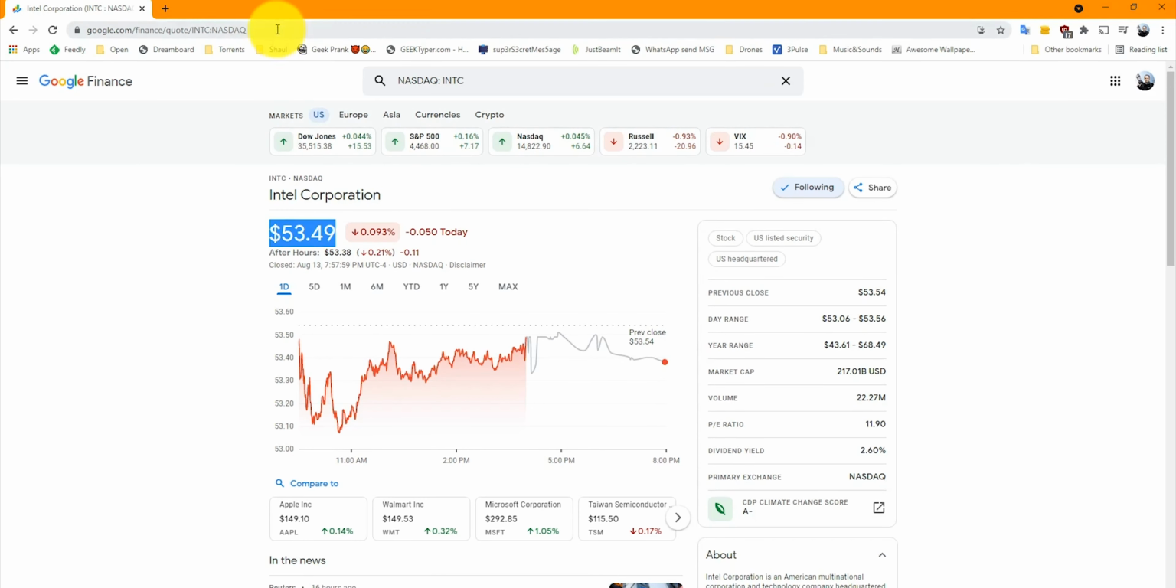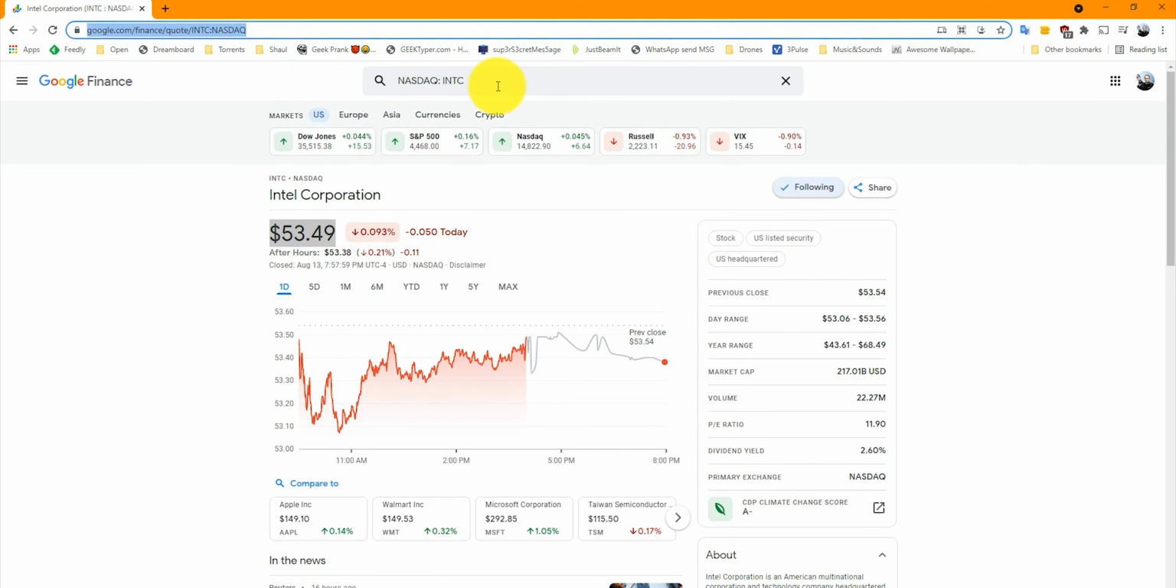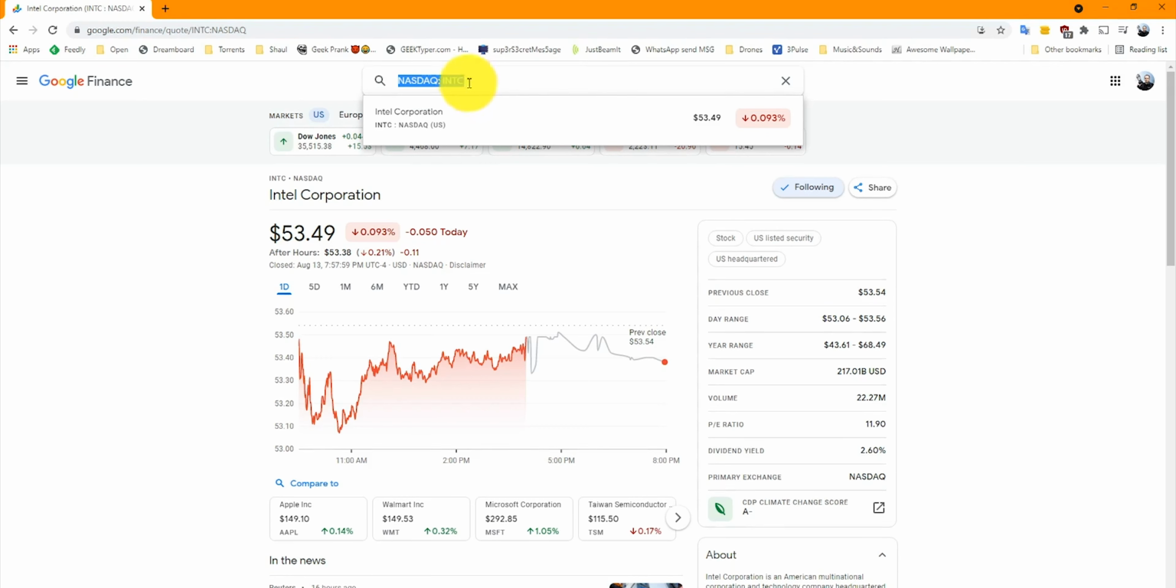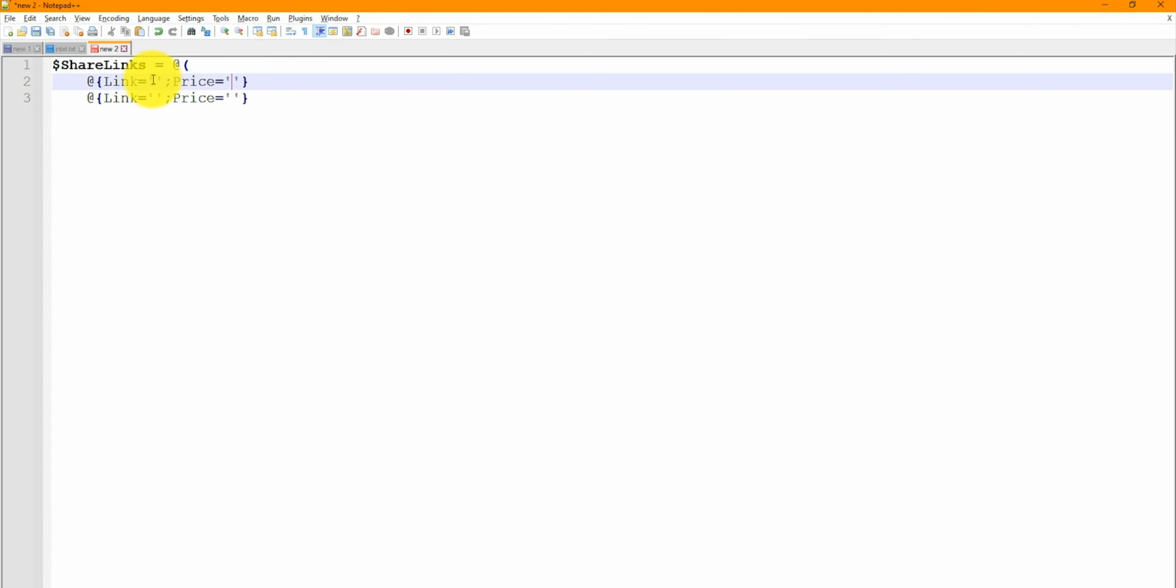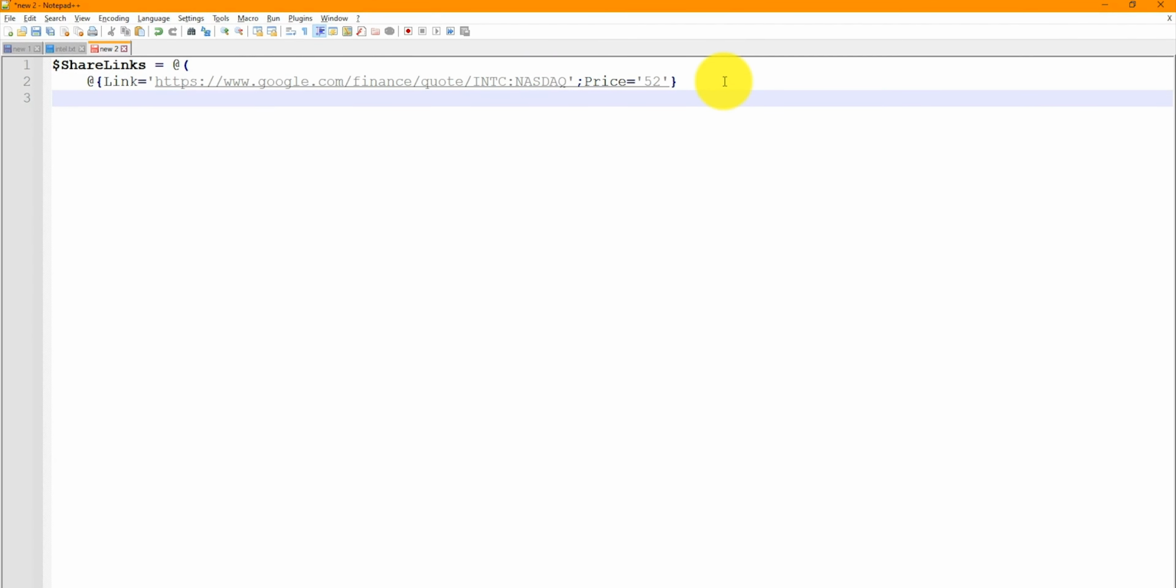So what we're going to do is take the link here. Basically you just search for the one that you want, in this case Intel. Then you copy the link, go back to our PowerShell, put the link here, and let's put the price here. Let's put it like 52 for now. I'm not going to add anything else. It will be just an example, and we will close this array.